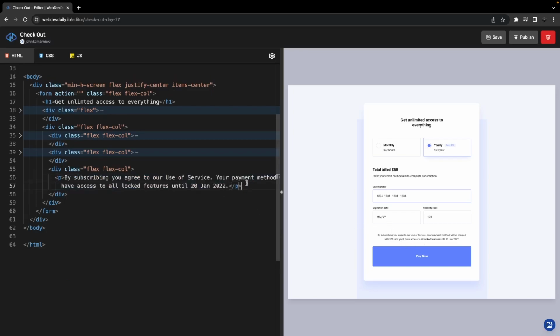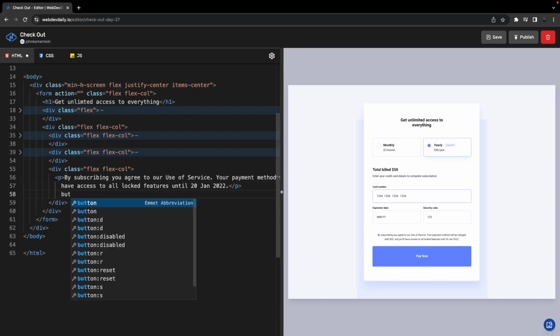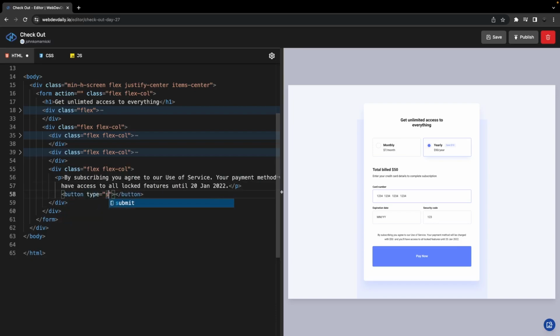And with all that written out, the last thing we want to do is create our button, and we're going to give it a type of submit. And I believe a button inside of a form automatically has this type, but it's never a bad thing to just declare that anyways. And then we just want to have the text within here say pay now. So with that all saved, we now have all the markup we need.